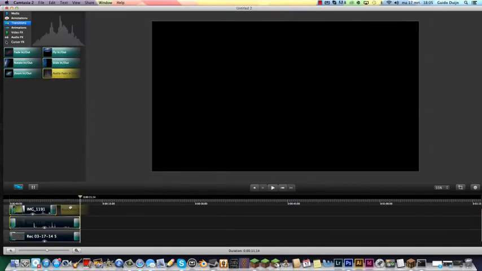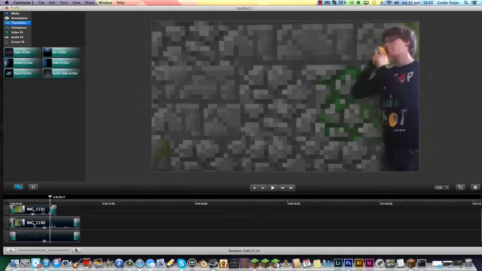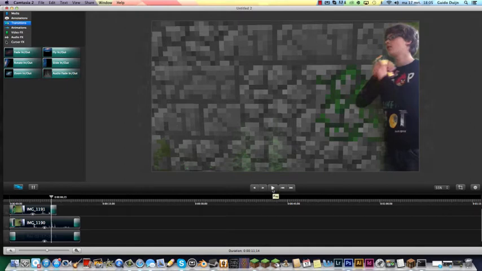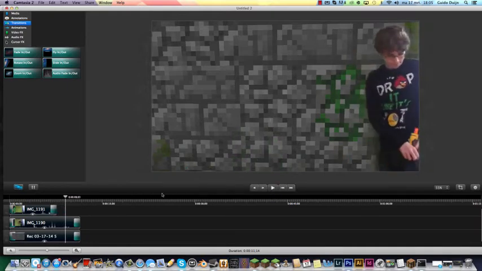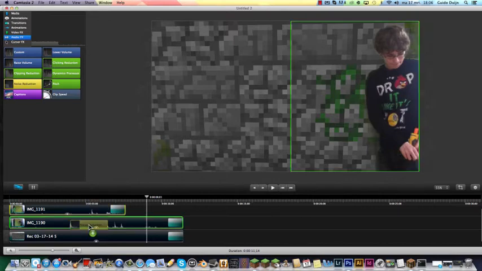Now I'm also going to put audio effects in this. Sometimes when you film with your camera, you can hear a really soft fuzzing noise, like I'm kind of trying to imitate. If you want to get rid of that, you go to audio effects, choose noise reduction, and put it on where the sound is.